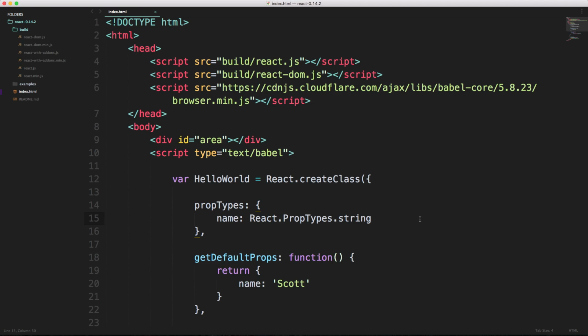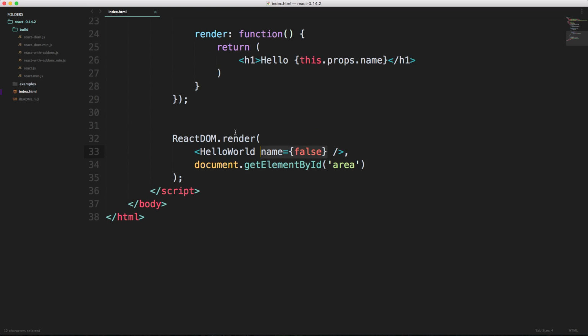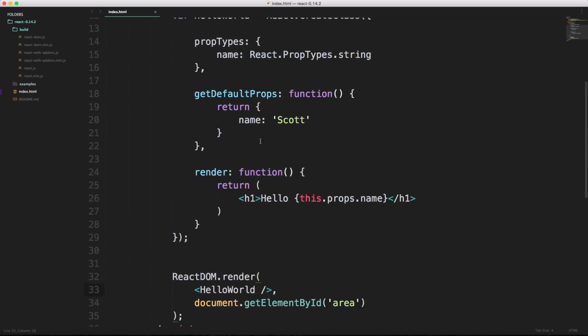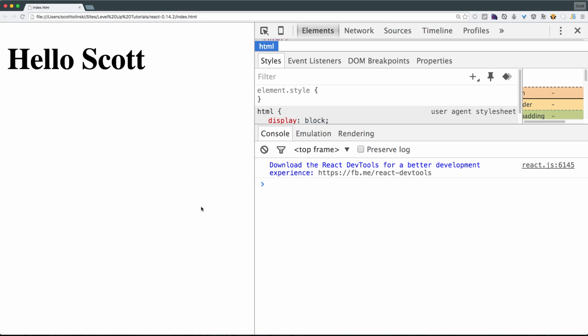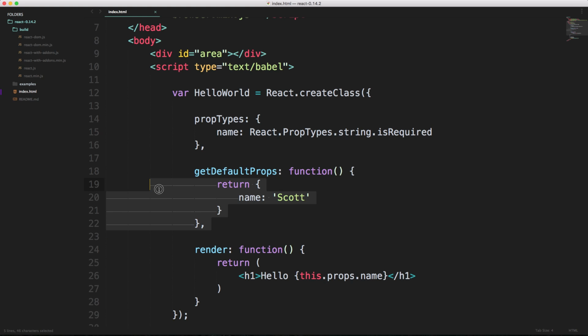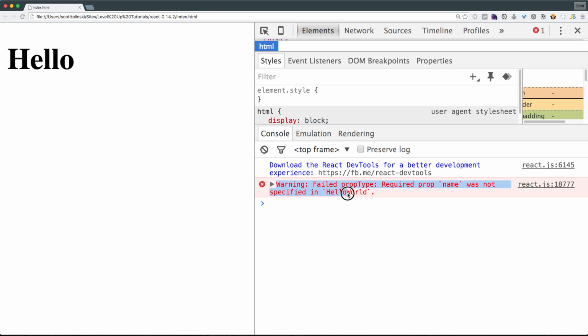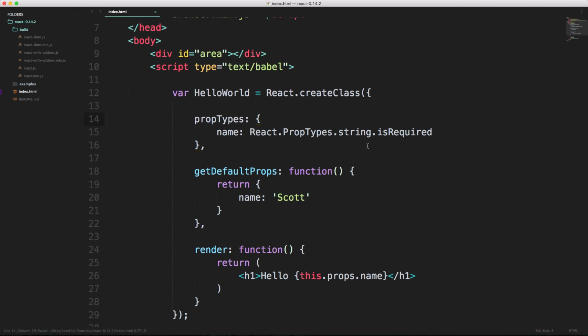Now, in addition, if you want to make this property required, right now this isn't required, right? If we don't have anything here, it's going to output Scott, right? If we want to make this prop required, what we can actually just simply say is tack on the end of the string, period, isRequired. Okay, and that's very simple. Now, when we refresh, we do see Scott here. That's because we have a default type. If we were to get rid of this default type, save this, refresh, you can see it's saying that name was required. We add this back, and it's going to be all good.